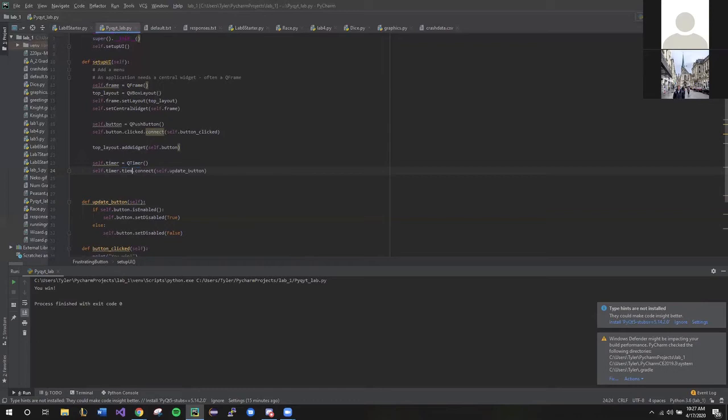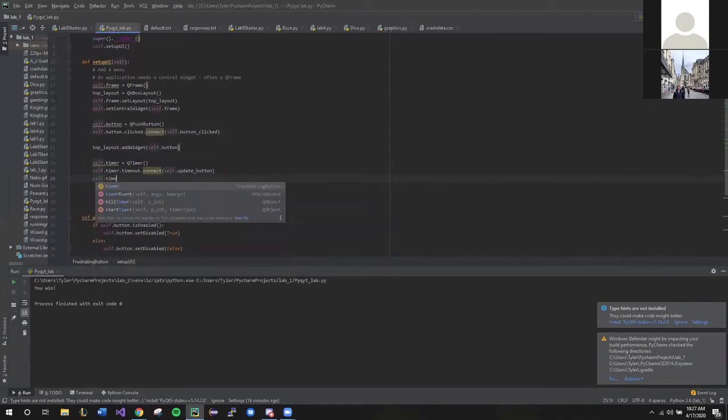So we're going to put timeout right here. Make sure you don't put any parentheses in here except around this connect. So what this does is it tells the timer that when the timeout runs out, we call this update button. And then the last thing we want to do is we need to start the timer. To do that, we just do self.timer.start, and we tell it how long we want in milliseconds. So we do 100.